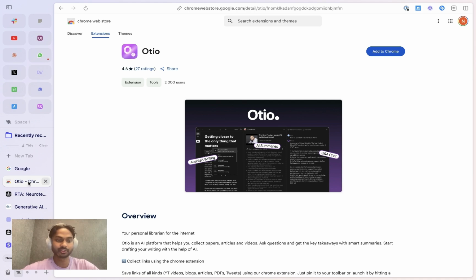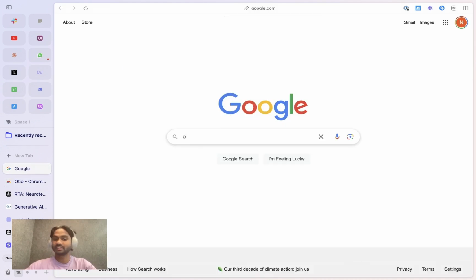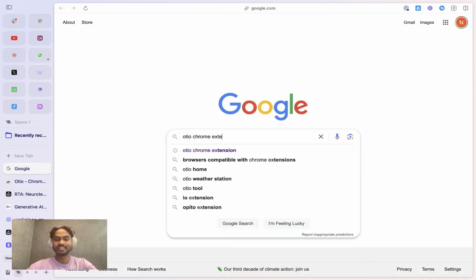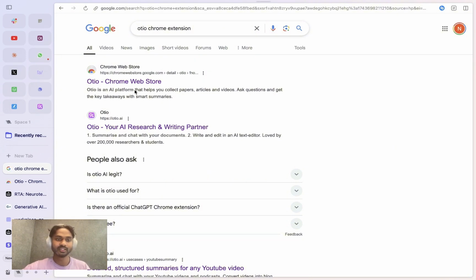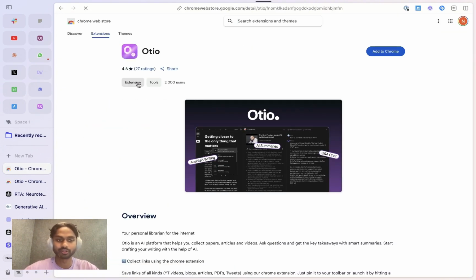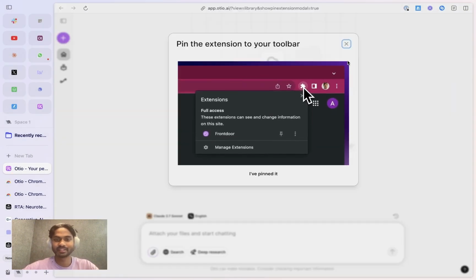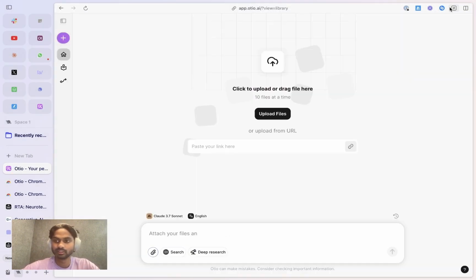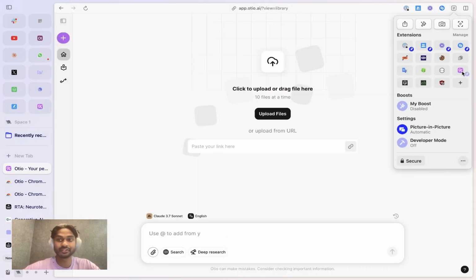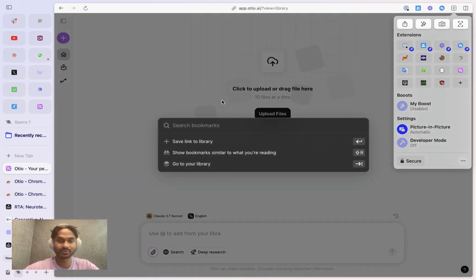Now, how do you get the Otio Chrome extension? It's pretty simple. Go to Google and type in Otio Chrome Extension. Here you go. Go to the first result, Otio on the Chrome Web Store. Now, you're going to want to add this to Chrome. And I'm using Arc, which is a Chromium-based browser, but this will work on Chrome as well. So you add the extension, and you're taken back to Otio. As you can see here, the extension is active. Here we go. This is what it will look like.